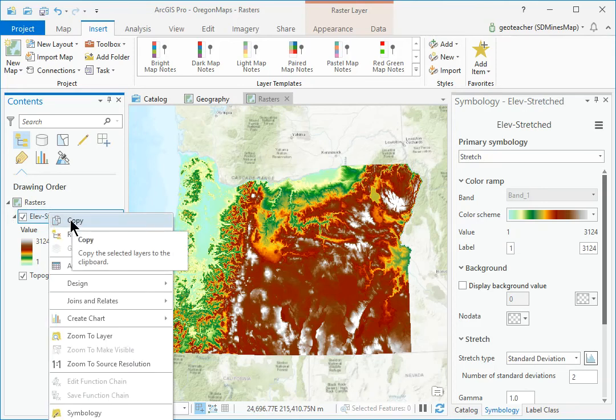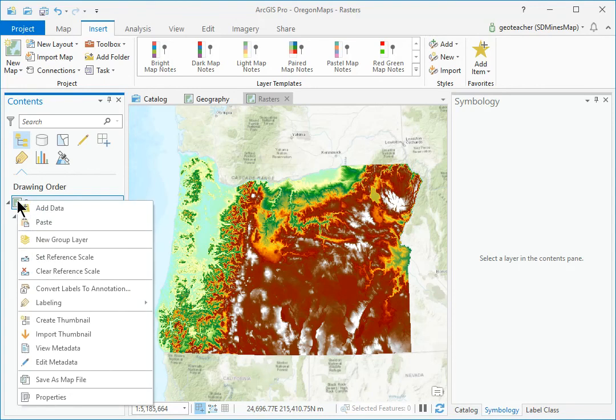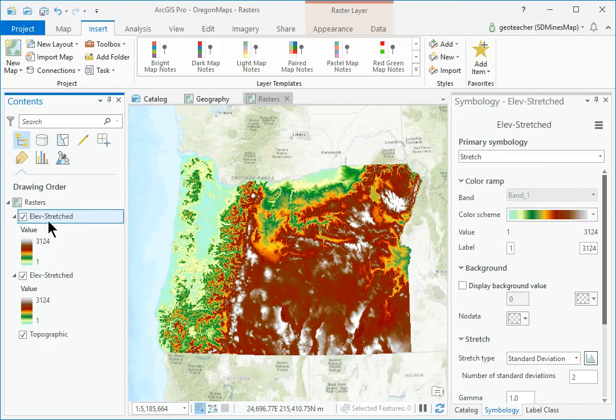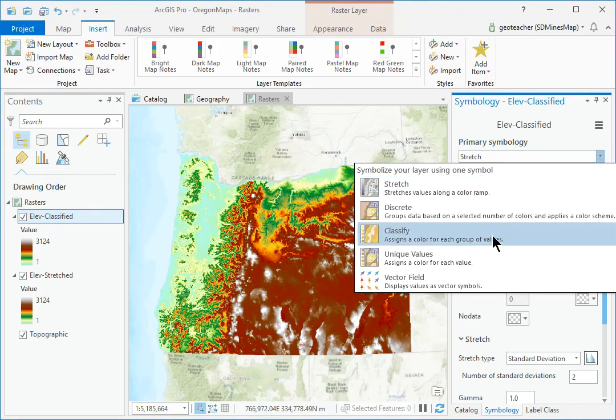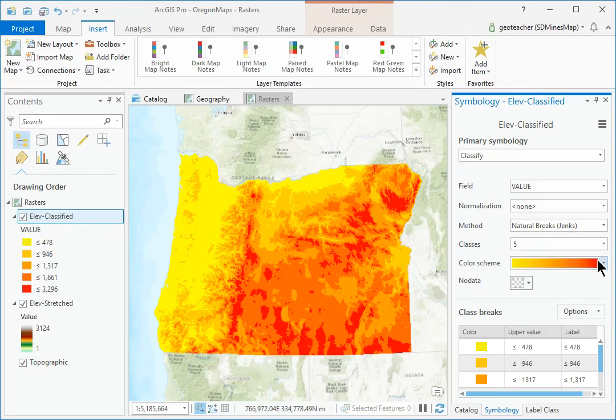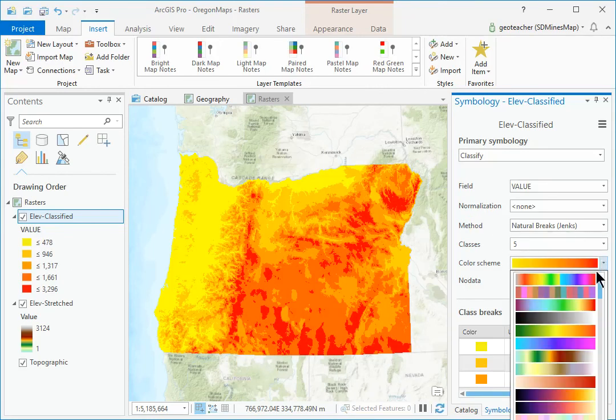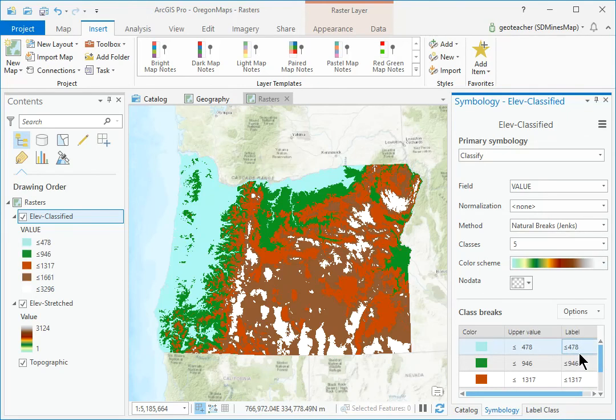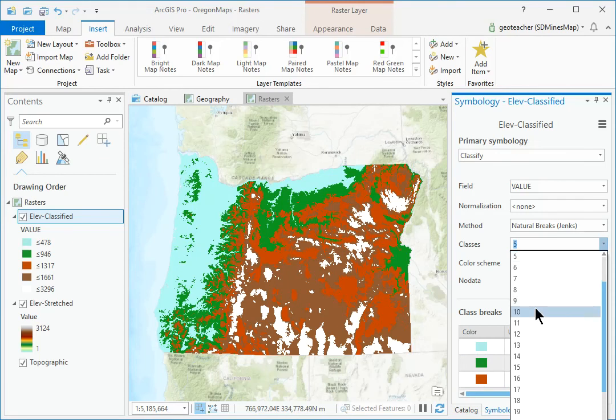Copy the Elev Stretched layer and paste it into the Rasters map. Rename the new layer Elev Classified. In the Symbology pane for Elev Classified, change the Symbology method to Classify. Find the same Elevation number 1 color scheme and select it. Set the number of classes to 10.